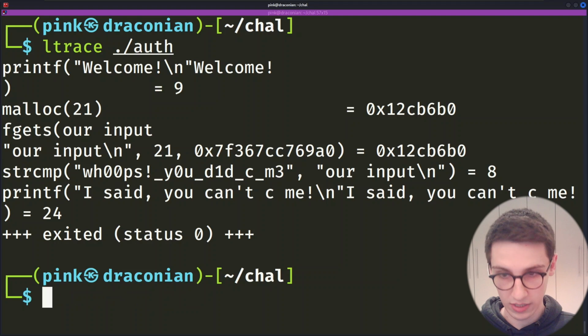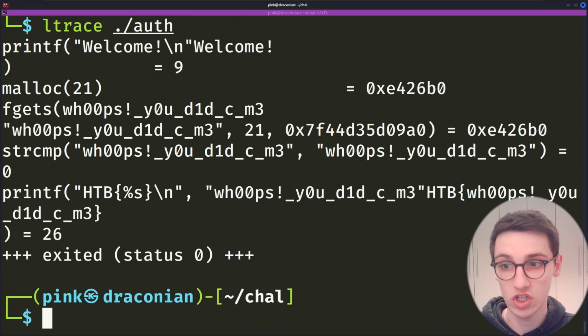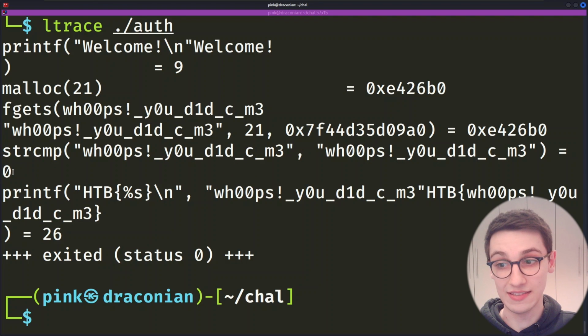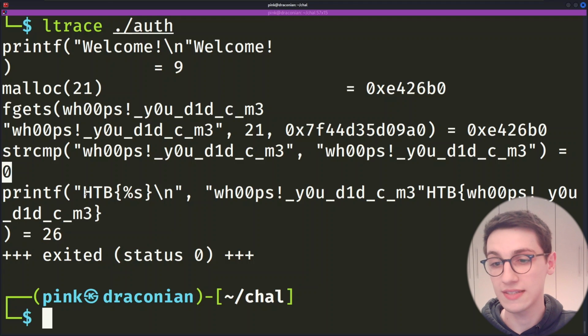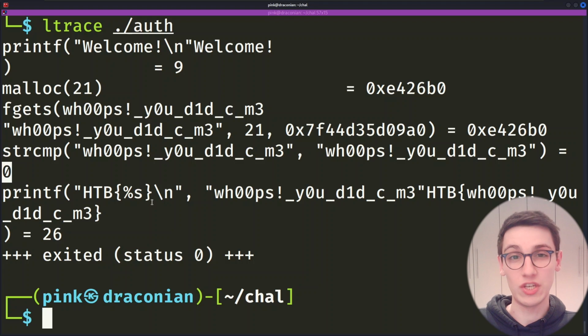So I'm gonna run ltrace again, and this time I'm just gonna enter the string that we just saw. In this case, we can see our string compare, the result is 0, so that's good, that means true. So we print out, well, HackTheBox, whoops, you did see me, which is the flag.